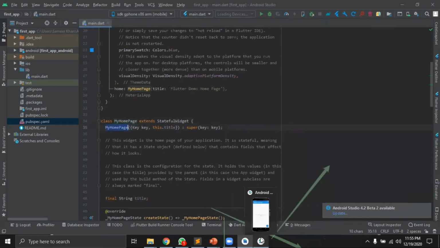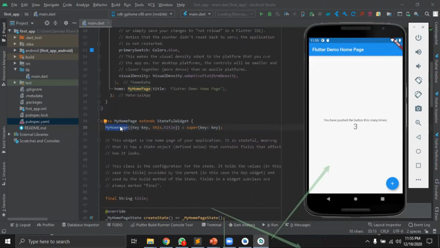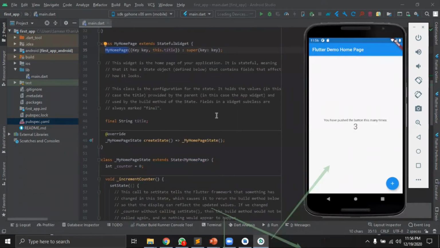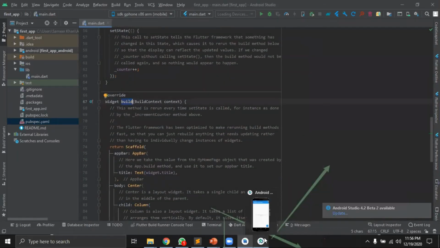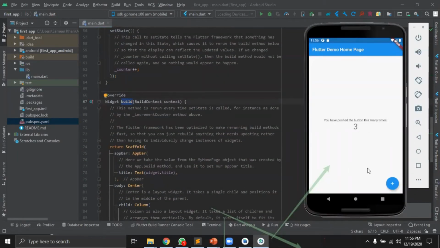Now if we check our next class, class MyHomePage, you can see that MyHomePage extends StatefulWidget. This is a widget that has a mutable state. And what actually is mutable? It is everything that can make a function return a different value despite being called with the same arguments. Now we are going to focus on our build method that is defined over here.